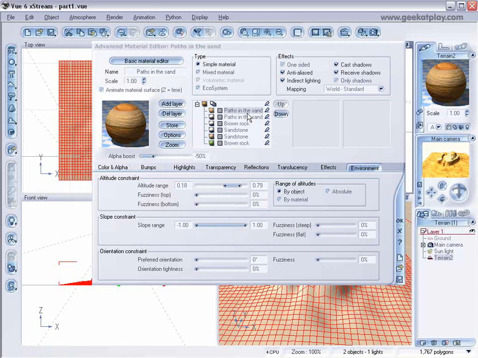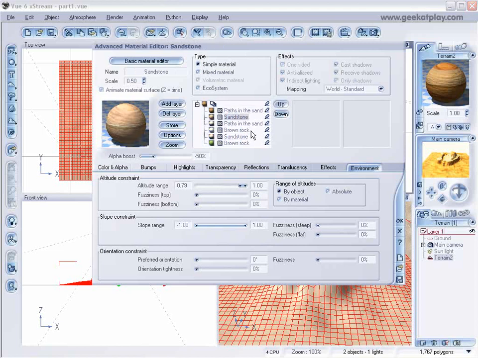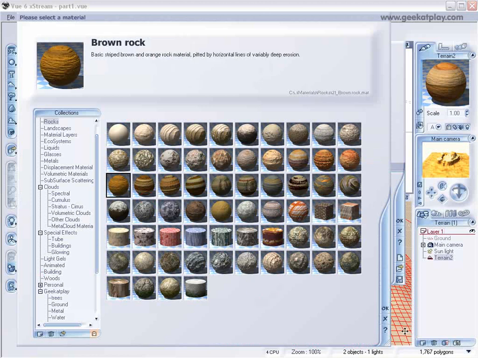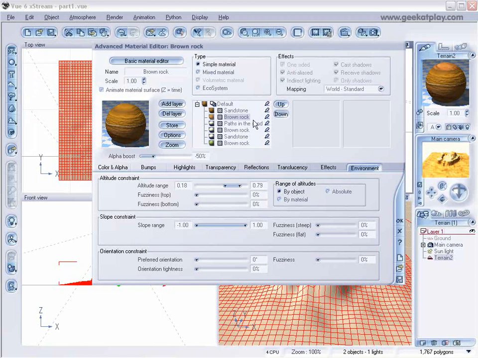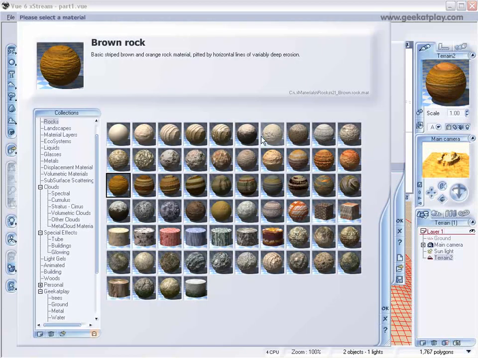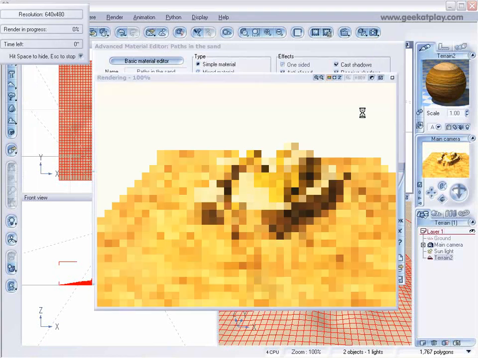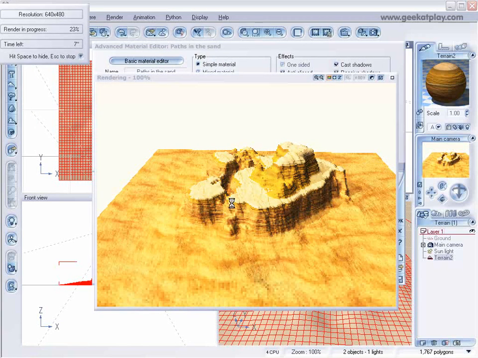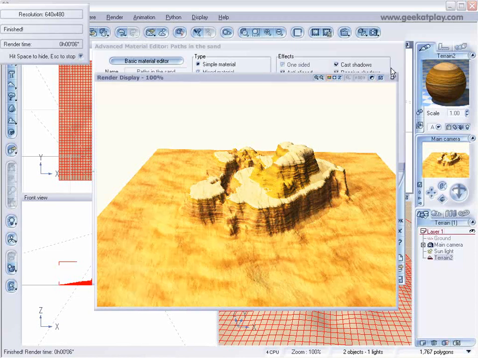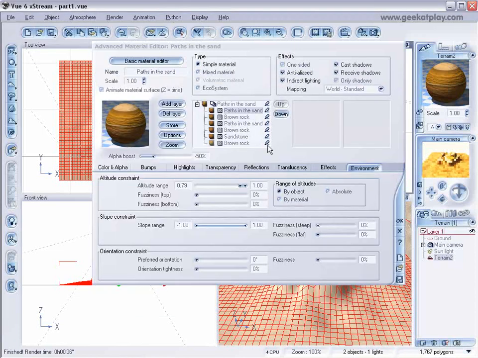Actually, when we go this one on the top, look at this. I can change here. We actually need it back to brown rock. And this one's sandstone, we'll just change that. Okay, so this is what we have. You notice how we change the layers depending on where we want them to reside here.